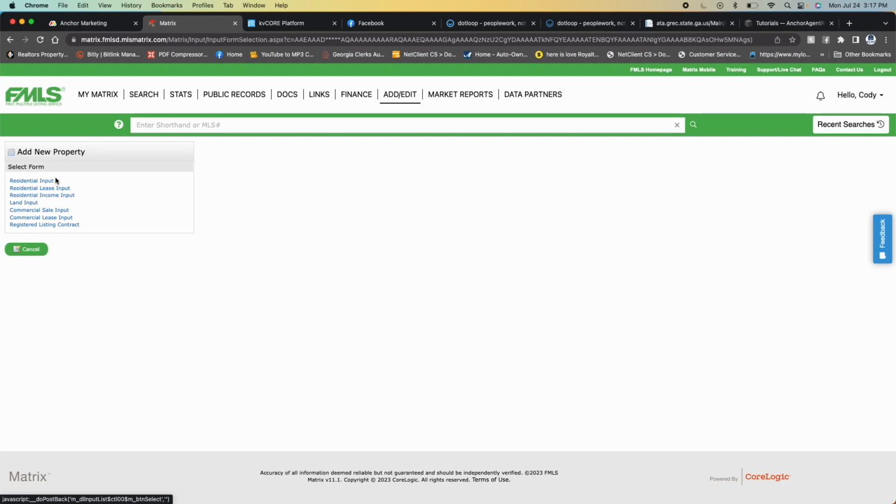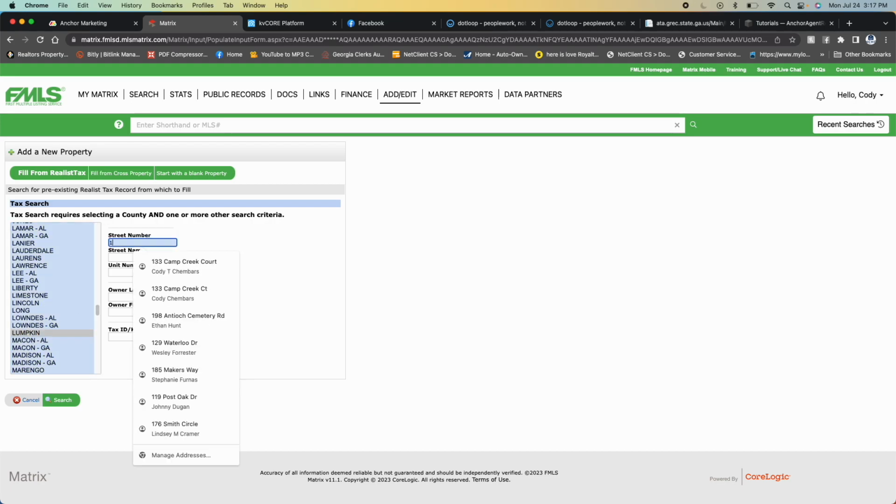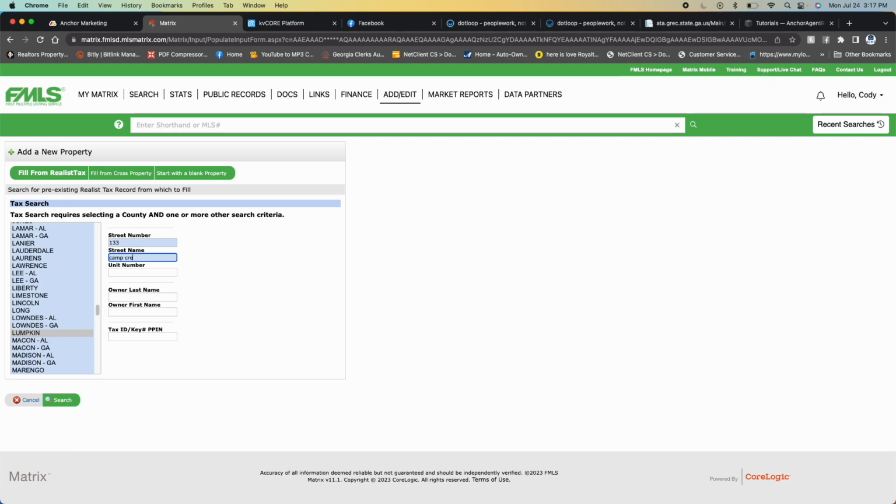So we'll go to residential input, and I'm going to put in my property address just for sake of the video. I live in Lumpkin County, and we're going to do 133 Camp Creek Court. You can also find it by owner last name or first name. But I find that if you just do the street number and street name, you're just as successful.